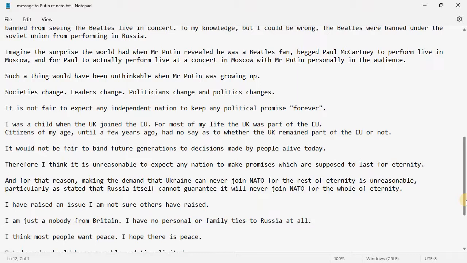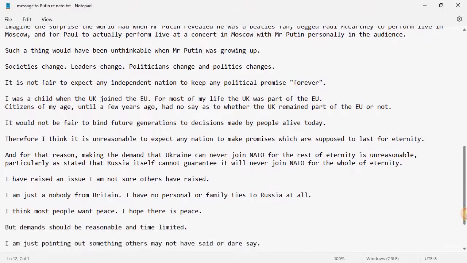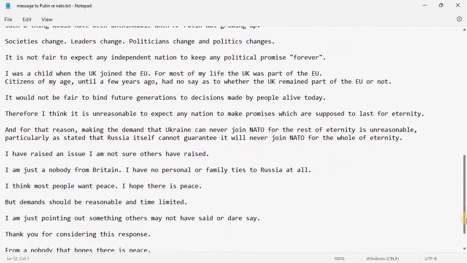Citizens of my age, until a few years ago, had no say as to whether the UK remained part of the EU or not. It would not be fair to bind future generations to decisions made by people alive today. Therefore, I think it is unreasonable to expect any nation to make promises which are supposed to last for eternity. And for that reason, making the demand that Ukraine can never join NATO for the rest of eternity is unreasonable, particularly, as stated, that Russia itself cannot guarantee it will never join NATO for the whole of eternity.